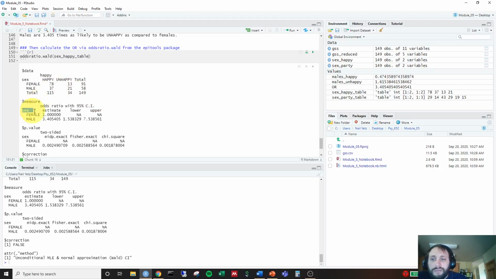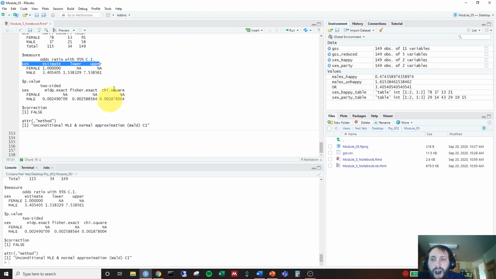So you'll notice it's giving us the odds ratio here, and it says, okay, females are 1, because that's the comparison category. So it's saying females are just as likely to be unhappy as females are likely to be unhappy. However, it says, how likely are males to be unhappy? It says, as compared to females, males are 3.405 times as likely to be unhappy.